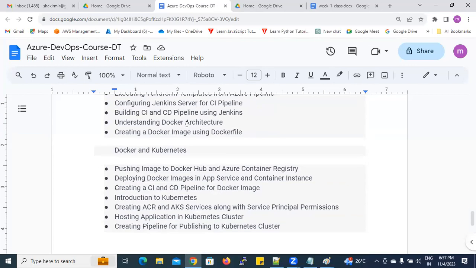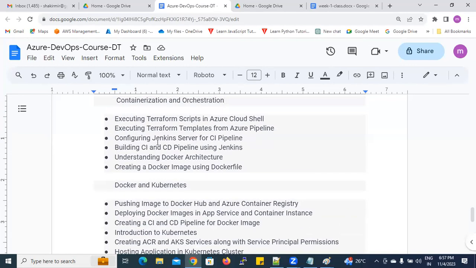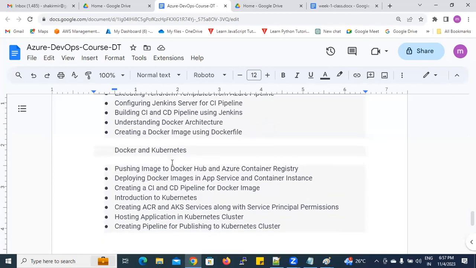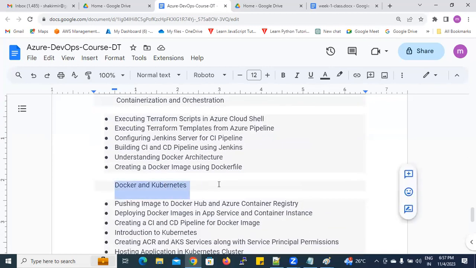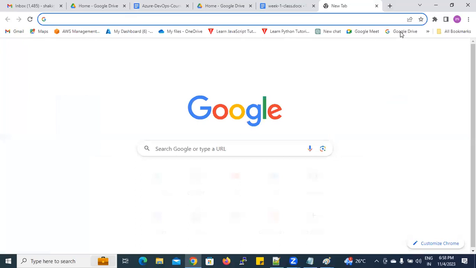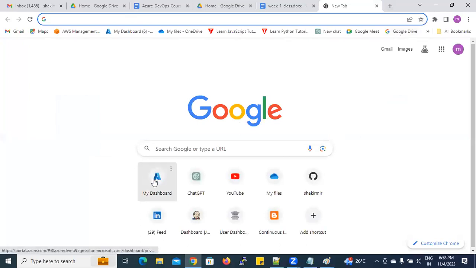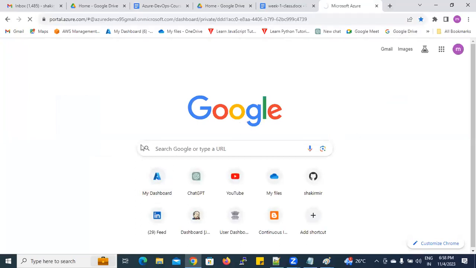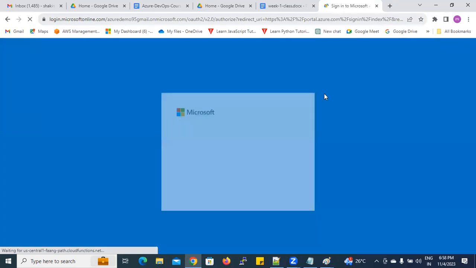Containerization, Terraform scripts. I will also show how Terraform scripts work. And at the end, Docker and Kubernetes. I'll show the Azure Kubernetes Service, which is widely used. People are using it for orchestration. Okay, so let me show. Weekend at the same time. Yes. Okay, let me show you the overview.